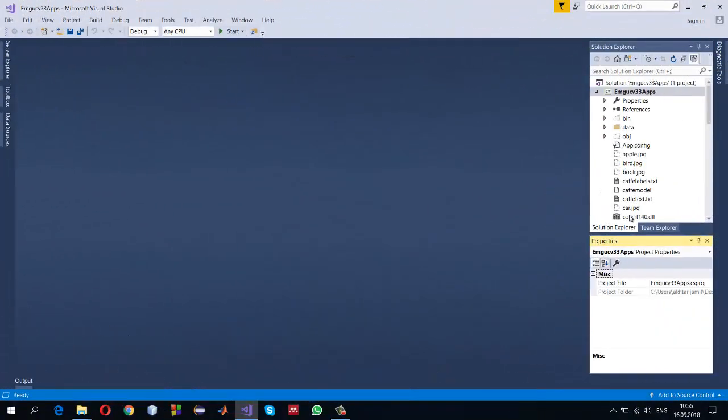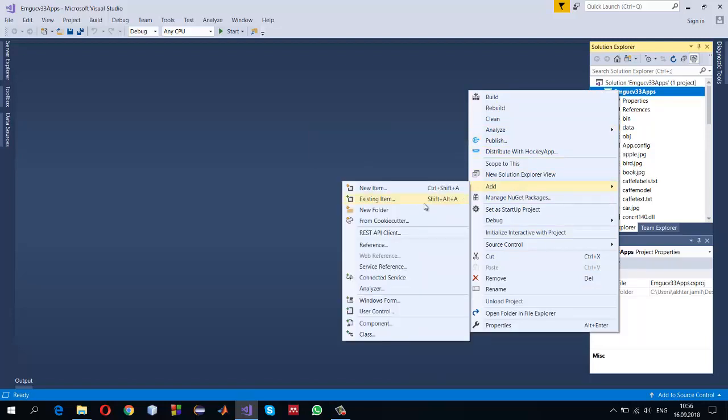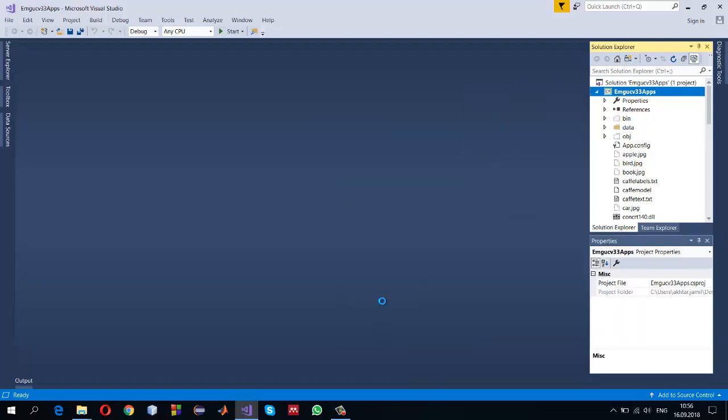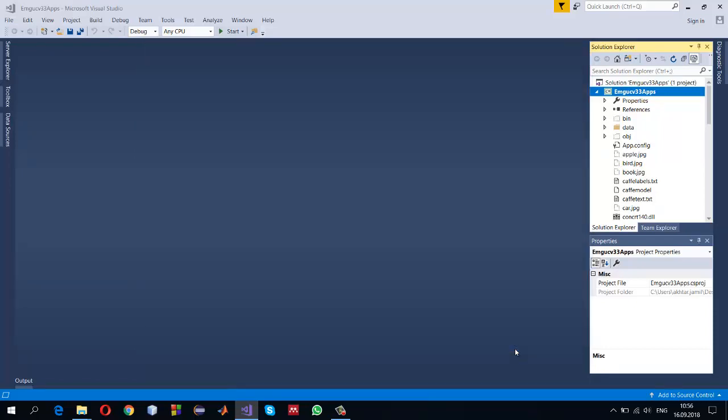The project is configured to use Emgu CV 3.4. So if you have any issues with configuring the project, you can check one of my previous videos. Right click on this project, go to add, and you can select a Windows form. Give it a name, form shape detection, for example, and then click on add.